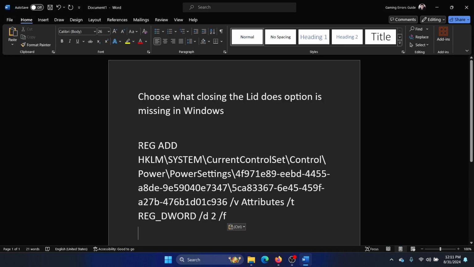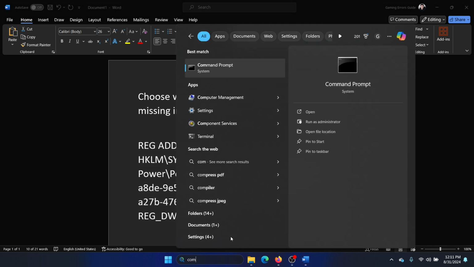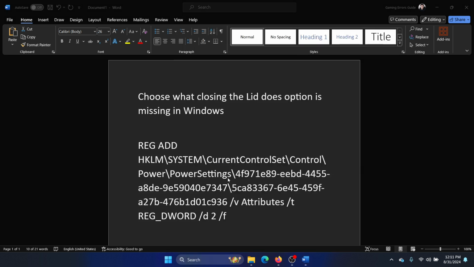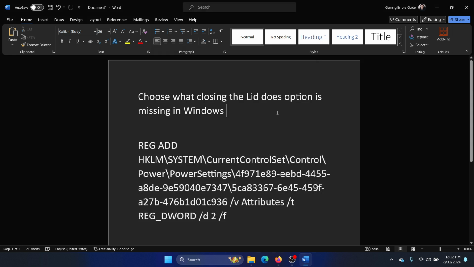So I have a command for you. I will share it in the description section of the video. Simply copy it, search for Command Prompt in the Windows search bar, click on Run as administrator, paste it here and hit enter. Okay, that is it. It says the operation completed successfully. Now you will get that option in the power settings.